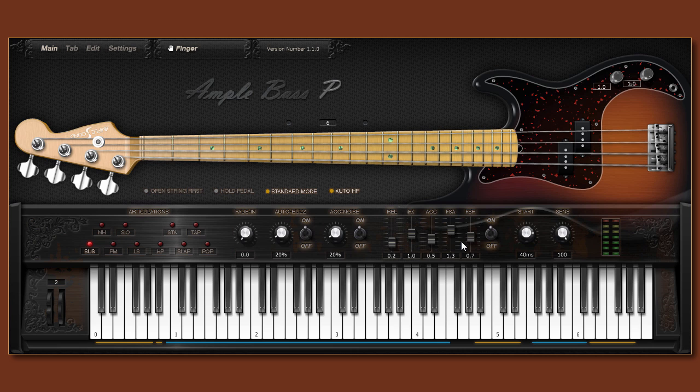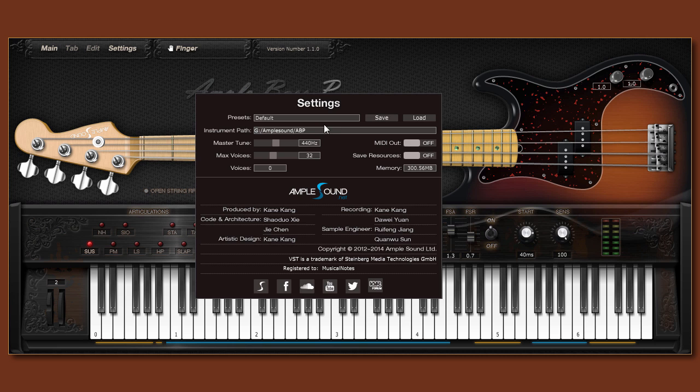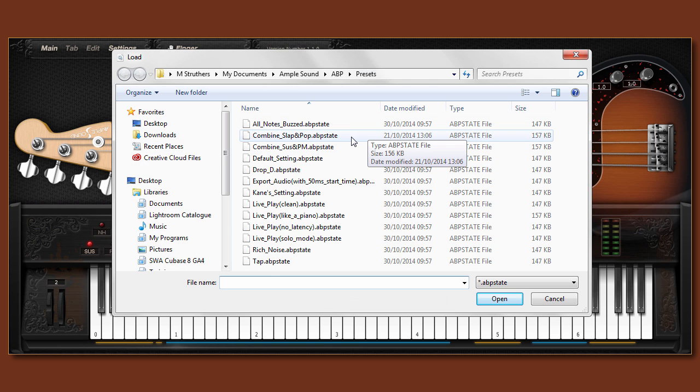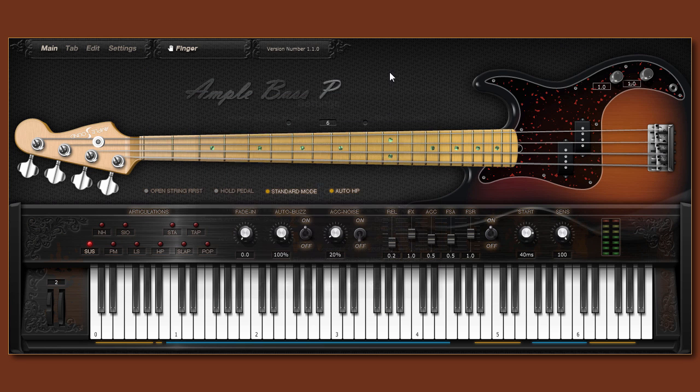If you want to open up some presets, come up to Settings, and now in the resulting pop-up where it says Load, click. Consequently, you'll be presented with all these different presets that you can use. Alternatively, you can create your own. I'll choose the top option, All Notes Buzzed, and open it. Let's have a listen to what this preset sounds like.